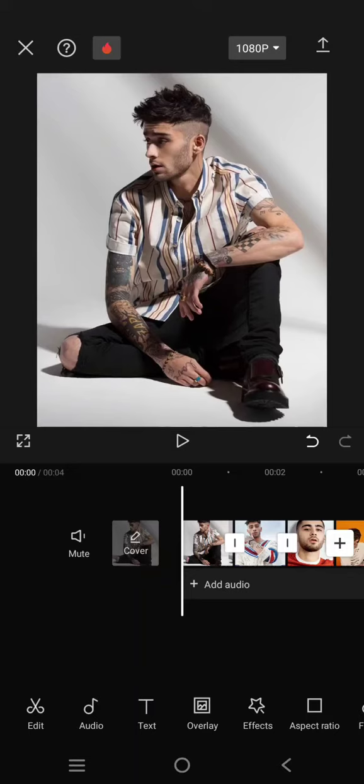On today's tutorial, I'm going to show you how to create this blurry zoom and pull transition in CapCut Mobile.